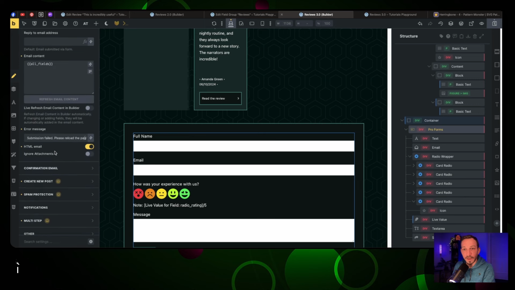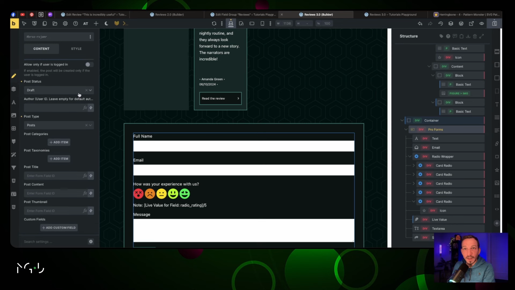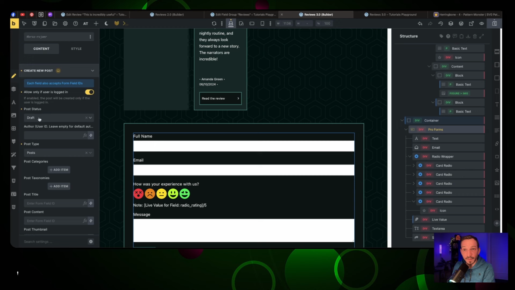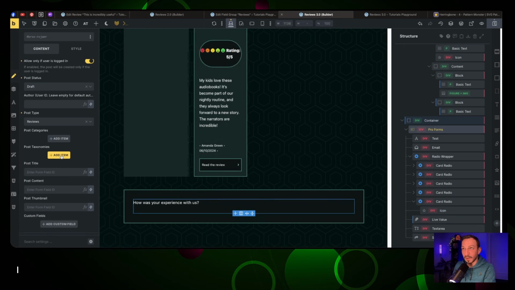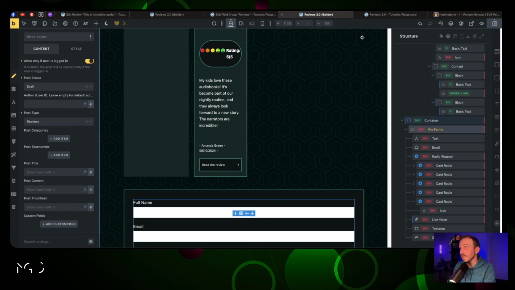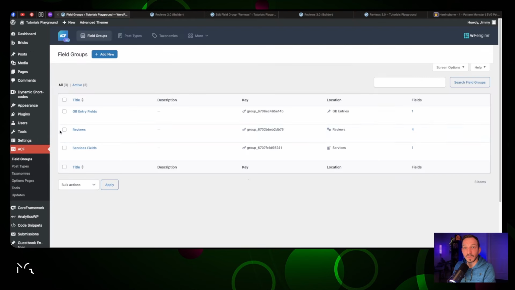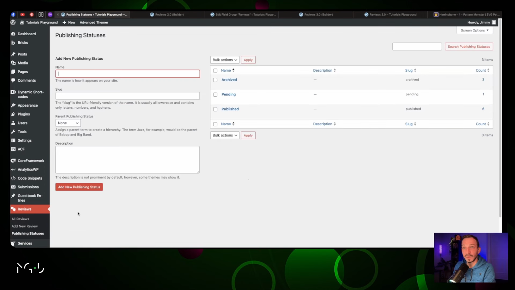And we're going to go now into the create a new post. Okay, so once we're here, we're going to leave the post status as draft. All right. We are going to go for reviews here. In the post taxonomy, we're going to add the taxonomy, but that reminds me that I haven't shown you the taxonomy that we need for that. So we're going to go back here real quick, go to ACF taxonomy. Oh, sorry, not even. We're going to go to reviews, the publishing statuses, because we did already.